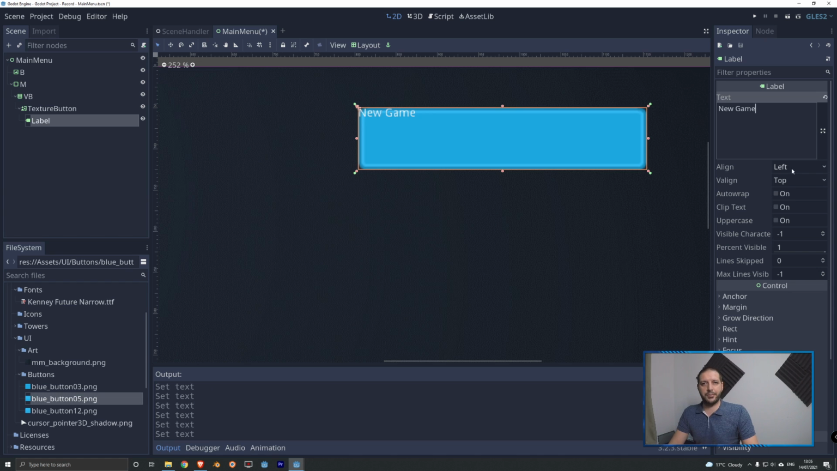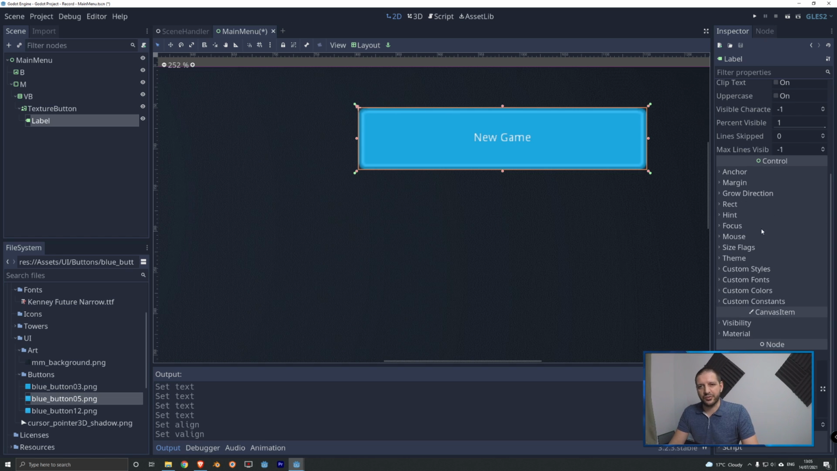And of course this looks absolutely horrible. Let's start by aligning this both horizontally and vertically to the center. But of course we want the font to be bigger, and to be honest, just the font doesn't look great. The default font that Godot comes with is not awesome.